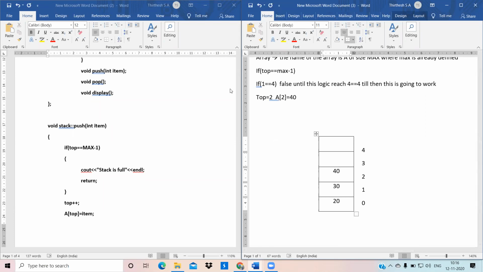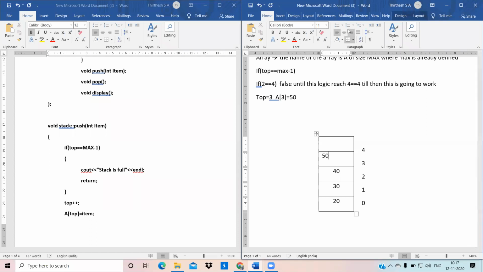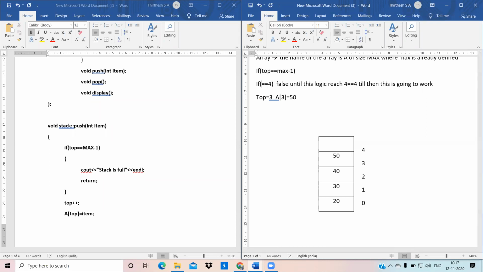Again, what happens? Now it is going to check 2 double equals 4. Again, it is false. Now top increments. Top previously was 2, now top becomes 3. A of 3 is equal to 50. So in the place of 3, we are going to enter 50. Again, you can check 3 double equals 4. Again, the logic is false. So top increments, top becomes 4.